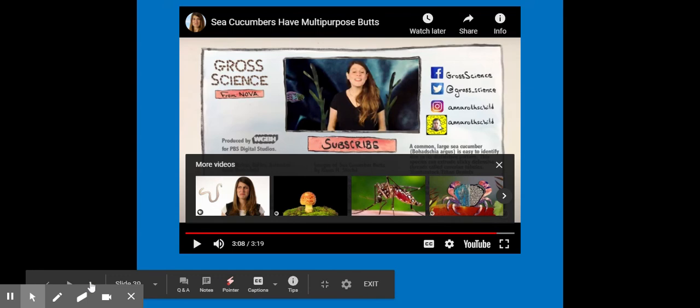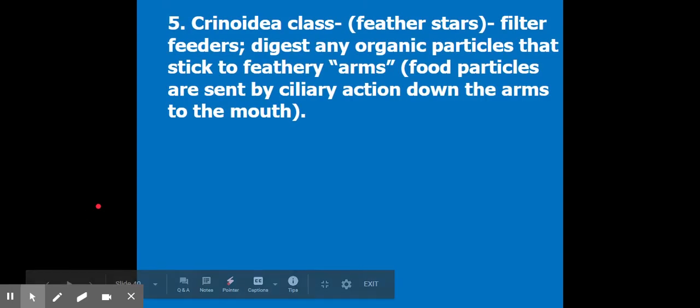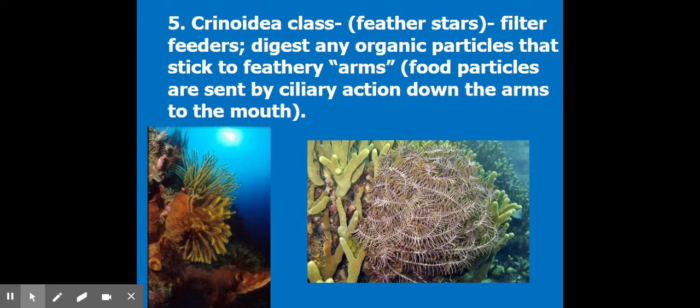So very unique. Sea cucumbers are very, very unique. Okay, the last class that we're going to talk about today is Crinoidea. We know the least about this class because most of these are found in the deep sea. Crinoidea include feather stars.